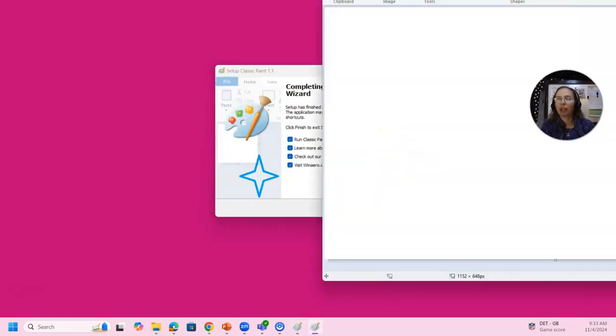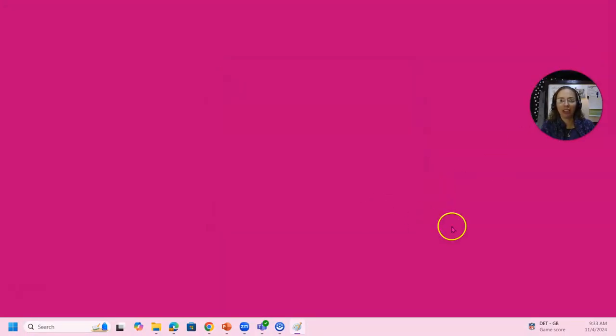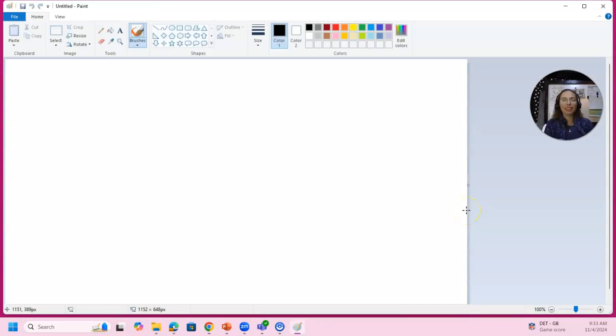Finished. Fabulous. When it is finished, your program will pop up on your screen so that you know it has worked. I'm going to close that, and you can click finish. So easy enough. That is how we can get our classic version of Microsoft Paint.